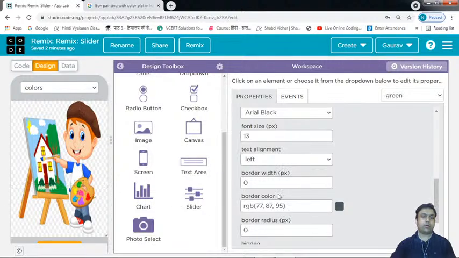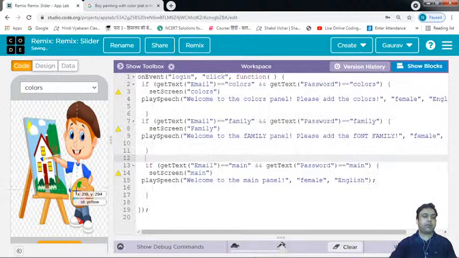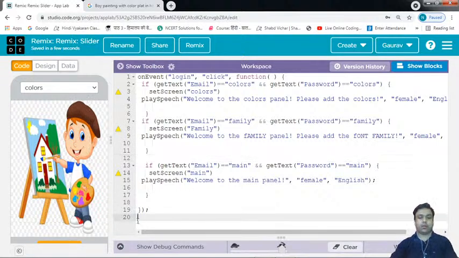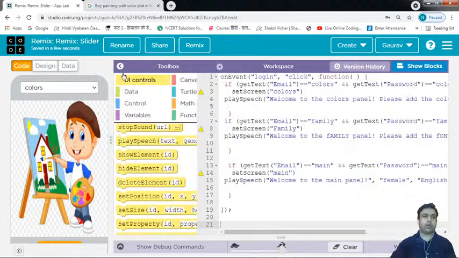Border width is 0, border radius is also 0, right? So simply I've used it over here just to make these parts of this image act as a button. Okay, now when the user will hit this first label box, the ID of which is green, what will happen? That's what I would like to define the code for now.